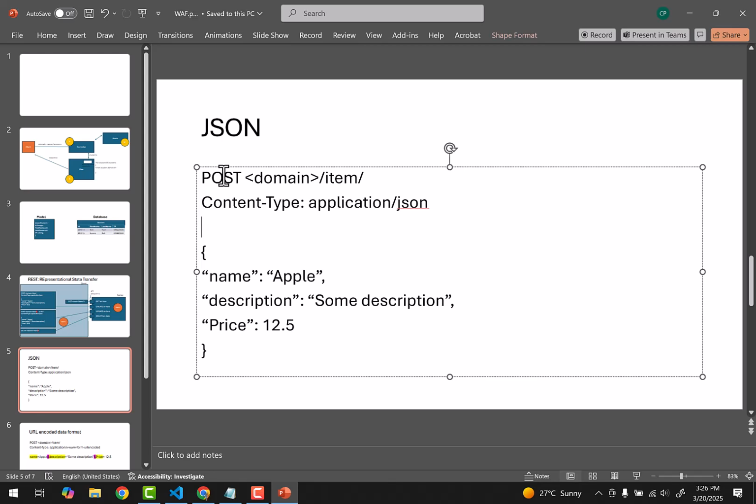When you are sending a post request, let's say you are using JavaScript to send a request to the API, you can use JSON to send information. And your content type, there is this header. This header is coming from the request header. This is one of the request headers. You have to set the content type as application/JSON.